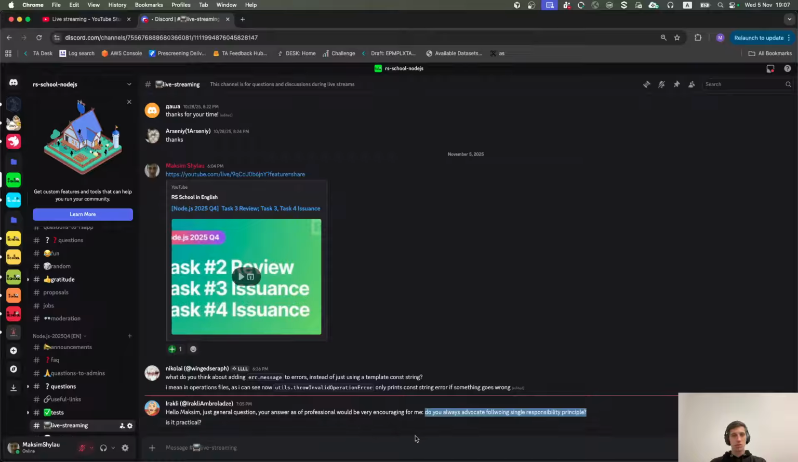principle which is included in SOLID. It's better if a unit of your code, I mean function, module, method, whatever, has a single responsibility, because you can always decompose your code into multiple units, and every unit follows the single responsibility principle. Yeah, from my point of view, yes.